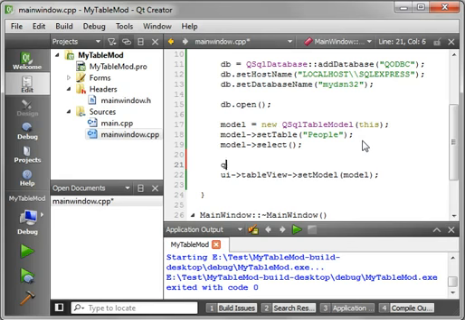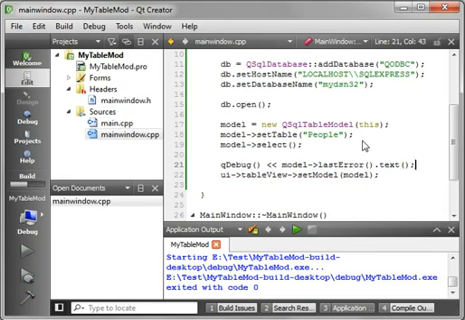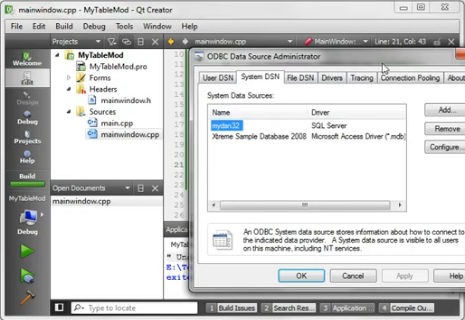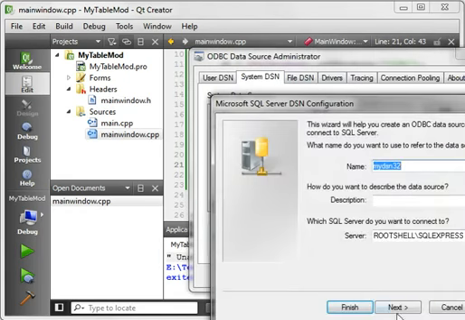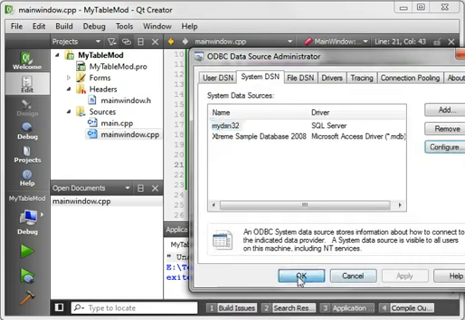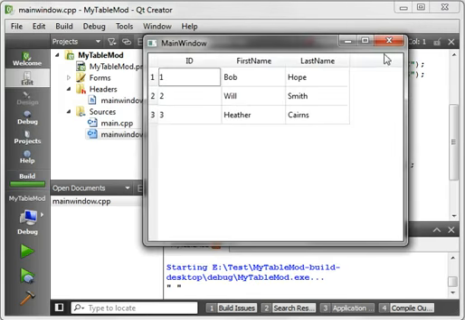You can say qDebug model.lastError().text(), and when you save and run this, it says "unable to find table people" right down here. The reason why it can't find the table is you haven't told it where it is. So you go back into your DSN, just go configure, next, change the database to, and then give it the database you want to work with. Very simple. That's how you solve that problem. And voila, there's our data again.